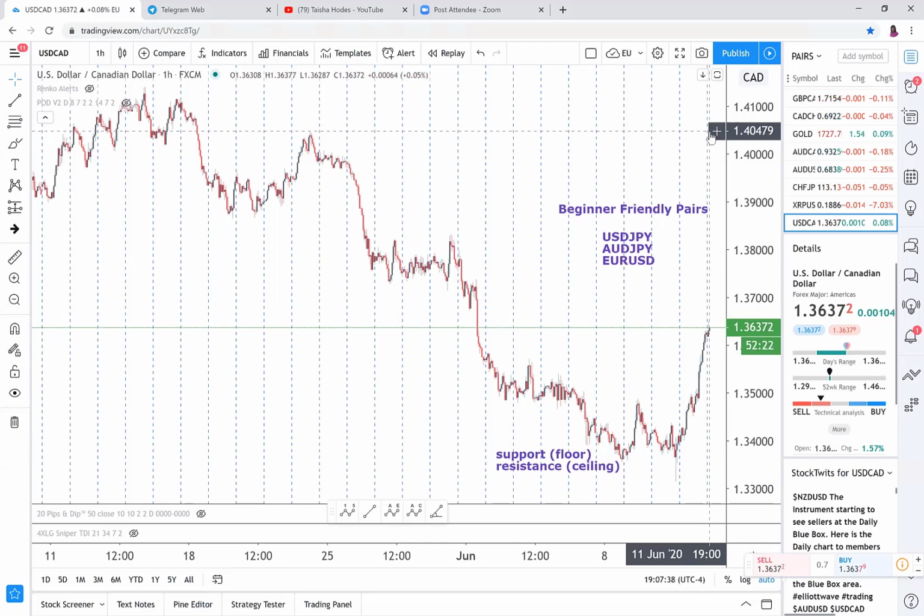All right, so what you're looking at now is TradingView. And TradingView is a website, it's also an app, and it's where you can go.